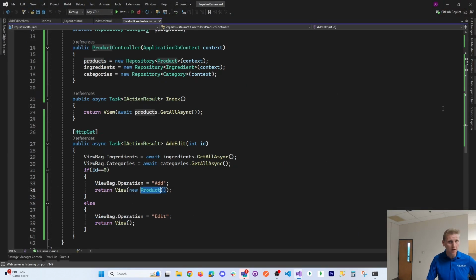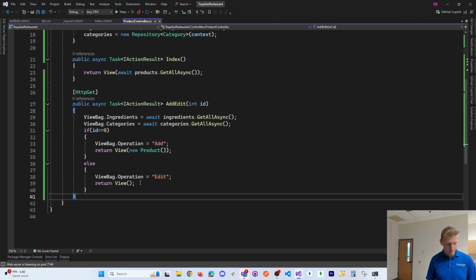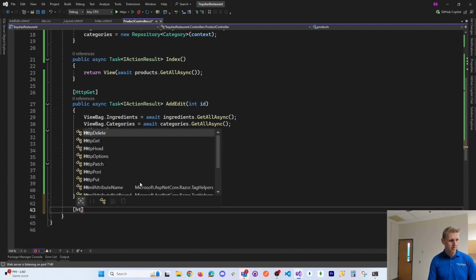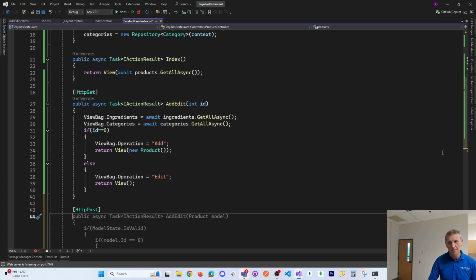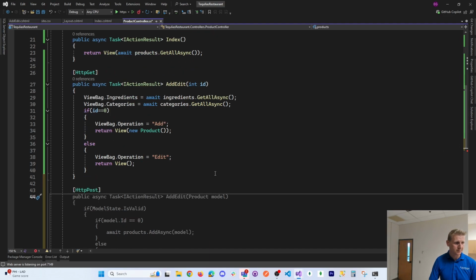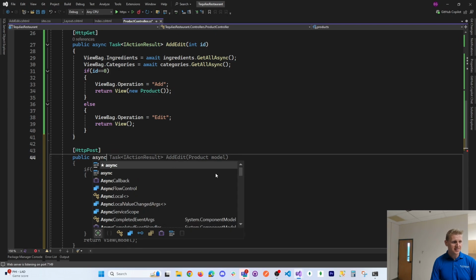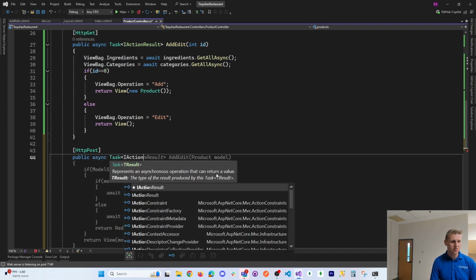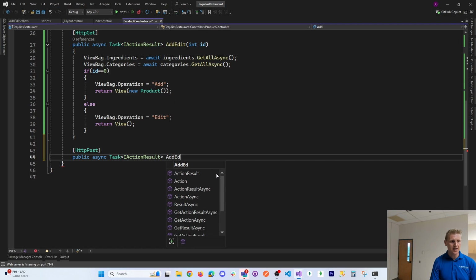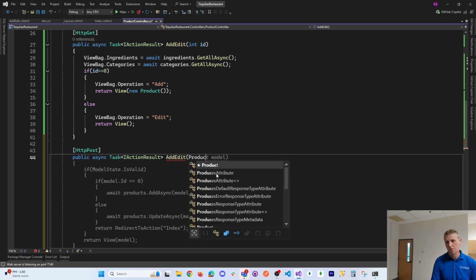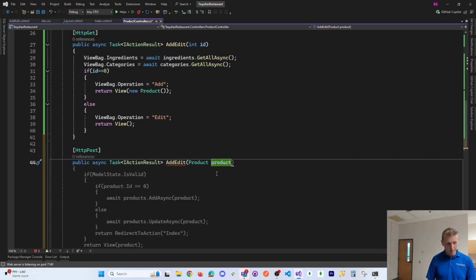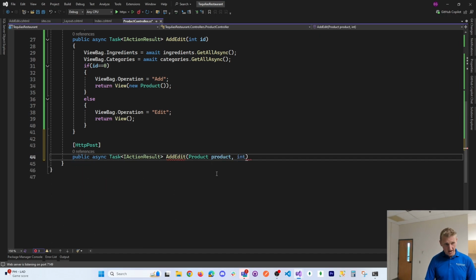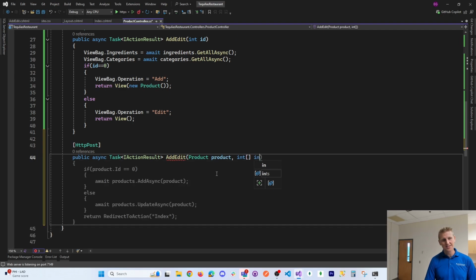So let's go back to our product controller and write a post method for add edit. Public async Task IActionResult AddEdit. We're going to send in the product that is coming from the view. That is a strongly typed model. We're also going to have an array of ingredient IDs.